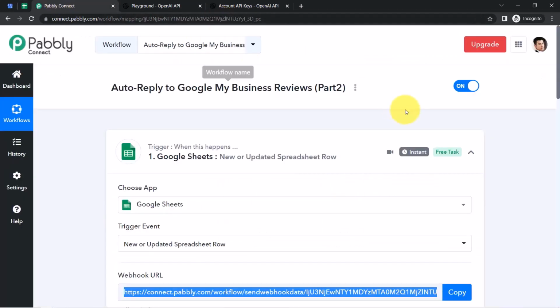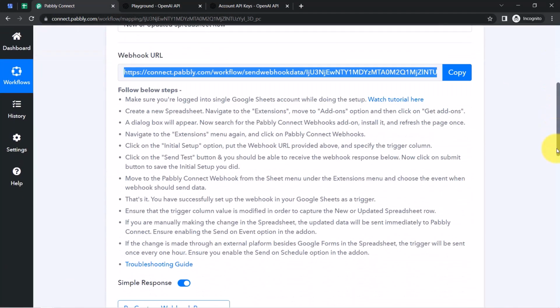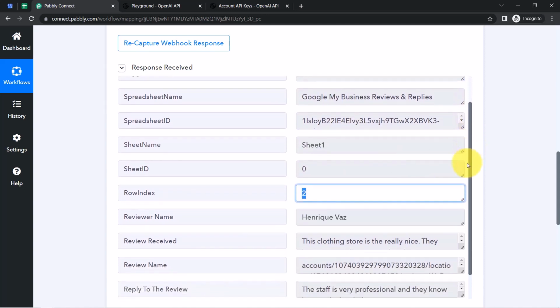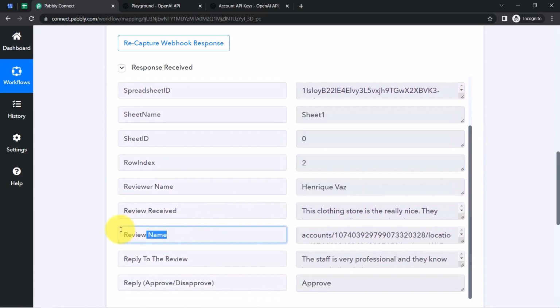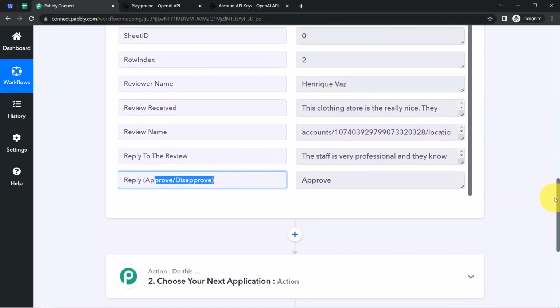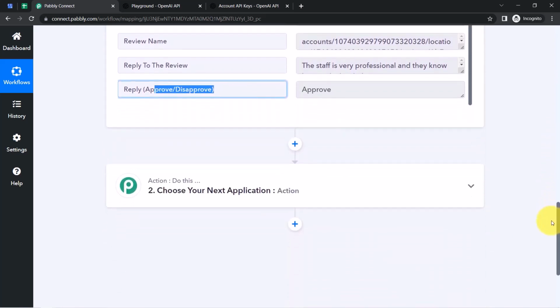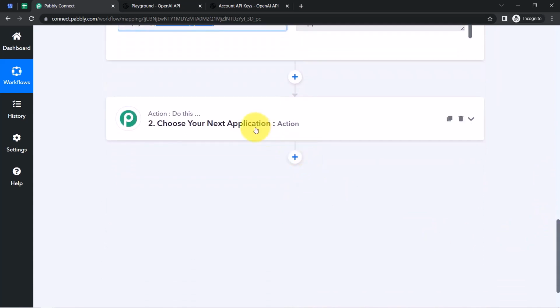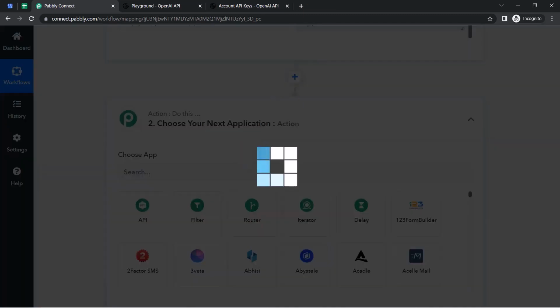Okay. Coming back to Pabbly Connect, and here you will see the response is received, yes, and here are the details. Here is the trigger column, the spreadsheet name is here, the spreadsheet ID, the sheet name, sheet ID, row index, and the reviewer name, the review received, review name, reply to the review, and finally the approve disapprove column. Once you have captured this data, we are going to finally send this data to Google My Business profile. But before that, I am going to apply a condition here.